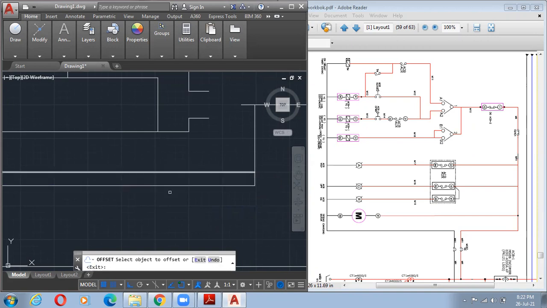that will be 5. Again enter, select the distance 2.5. Enter, select this, and from the bottom side here we need to make the setup. Okay, upper is finished, bottom one now.